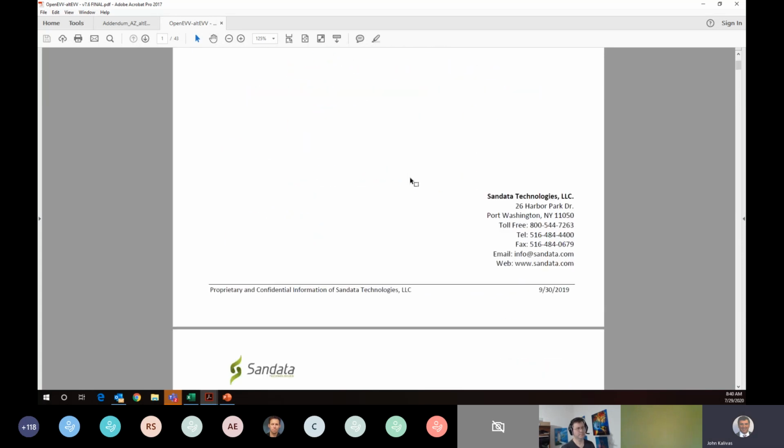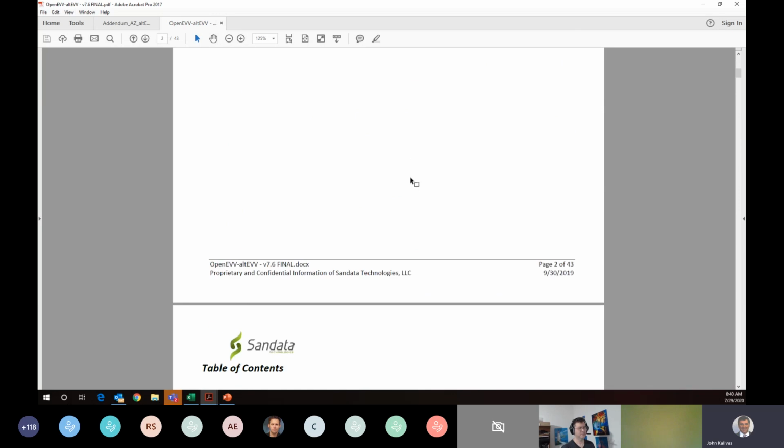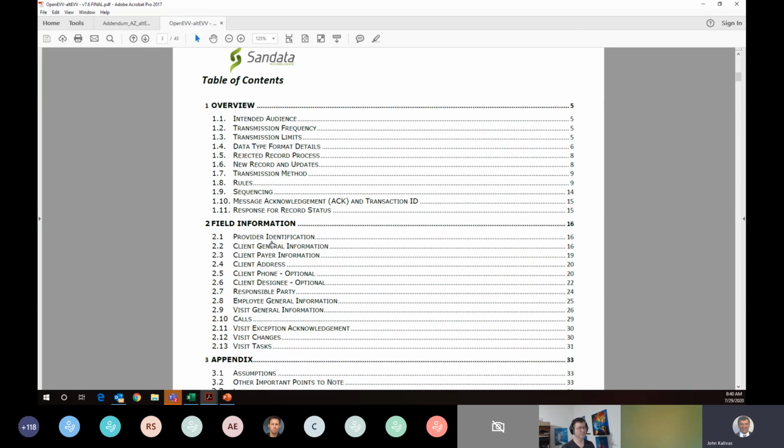So we're going to scroll down just a little bit, and I just want to point out a couple of things. From an overview perspective and a field perspective, as I mentioned in the opening, this is the universe for SAN data. This is everything that we can do based on frequency, limits, what the rejection process looks like, what the new records look like, and the transmission methods. I recommend that your technical teams review this because it provides good detail on how to interact with the SAN data system, how you will receive acknowledgments and error messages, and how you will know if a particular transaction or visit or member or client has passed and been accepted by the system.